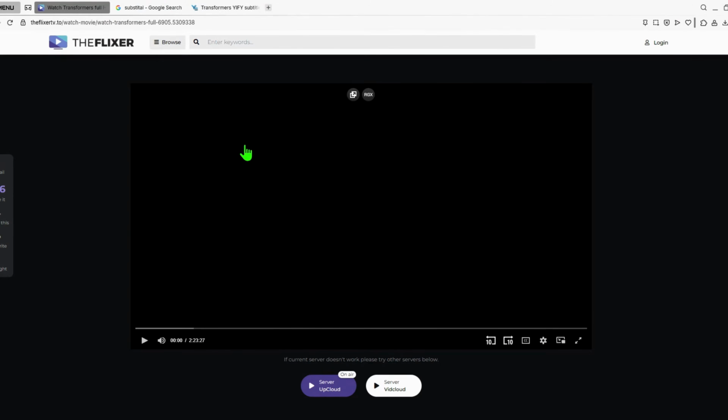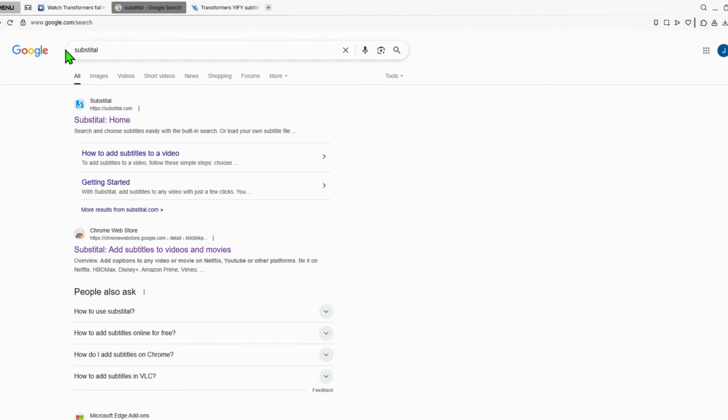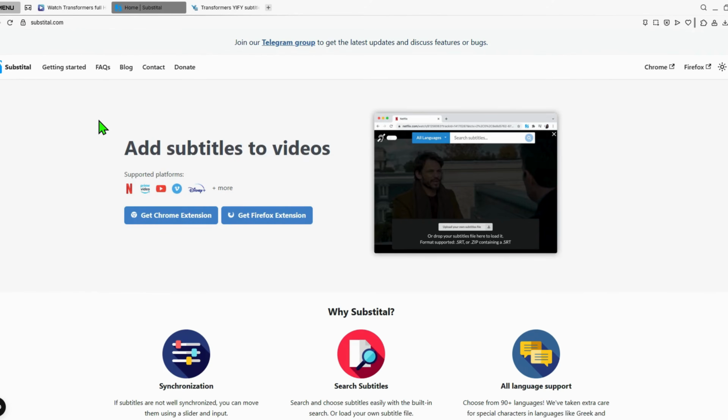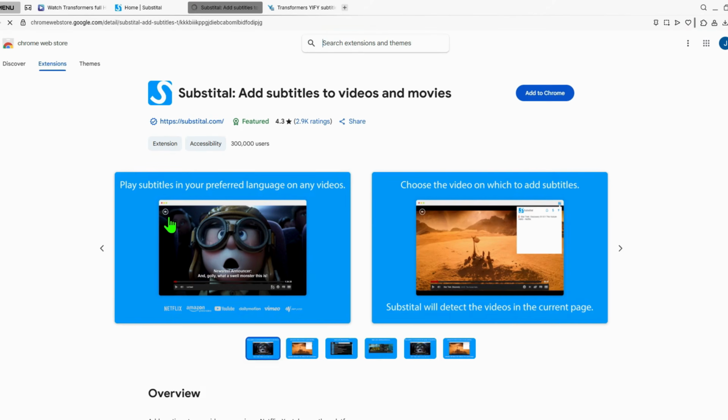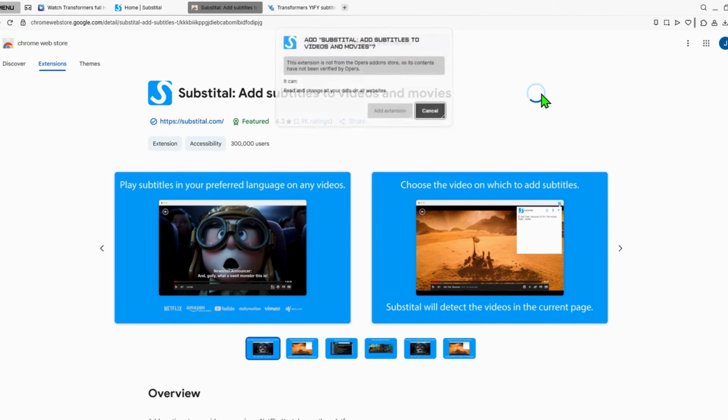Just go to your movie site and then open a new tab and then search for the subtitle and click the first result. We can now click the Get Chrome extension button and then click Add to Opera button, or depends on the browser that you're using.